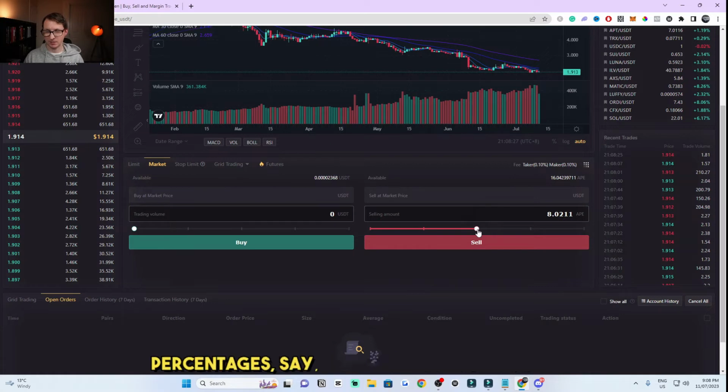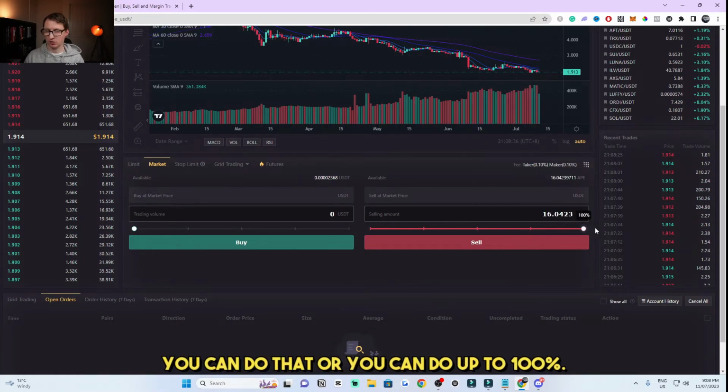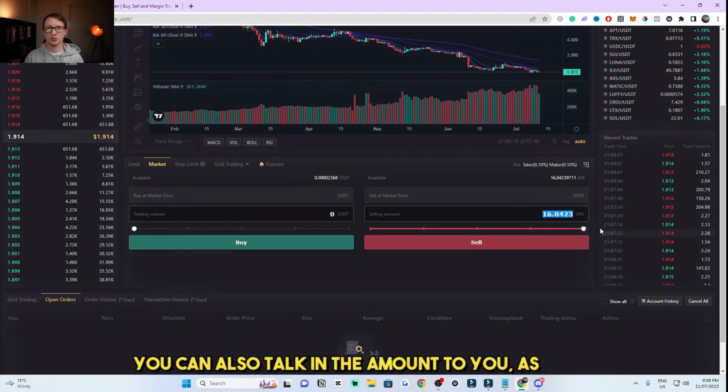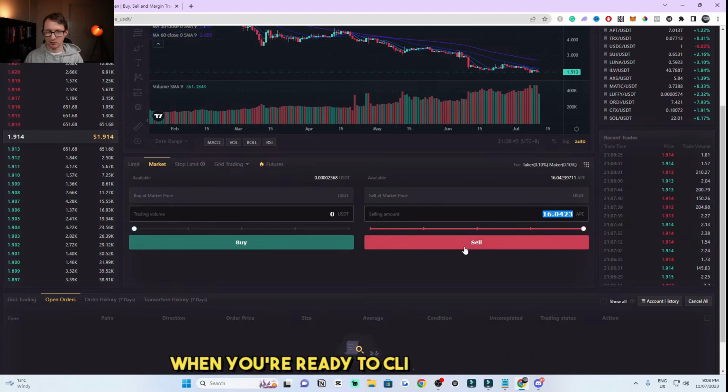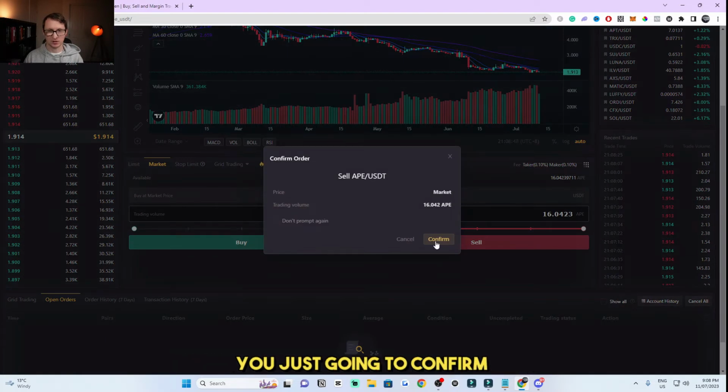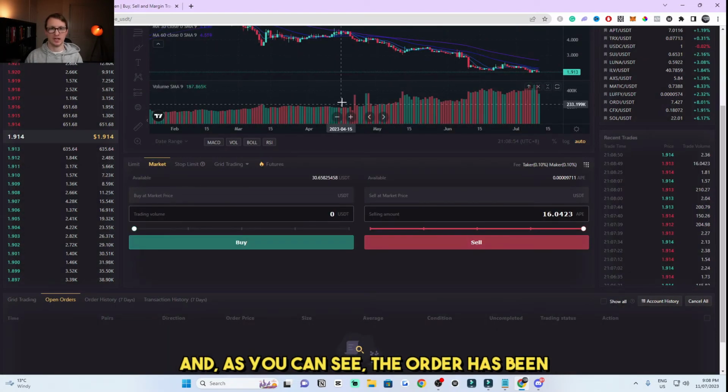Now you can do this by percentages. Say you want to sell only 50%, you can do that. Or you can do up to 100%. You can also type in the amount here as well if you wish. It's totally up to you. Then when you're ready, you just click on sell. Then you just click on confirm. And as you can see, the order has been placed.